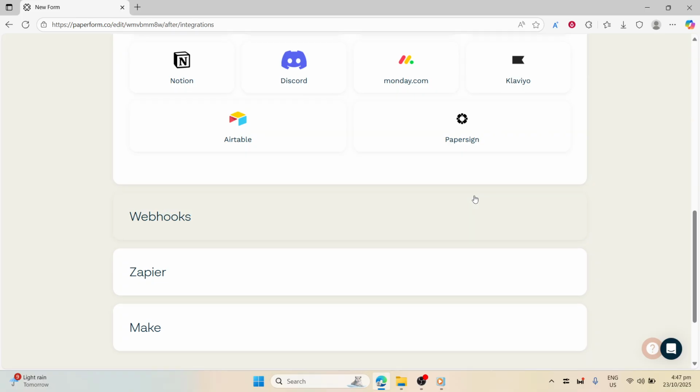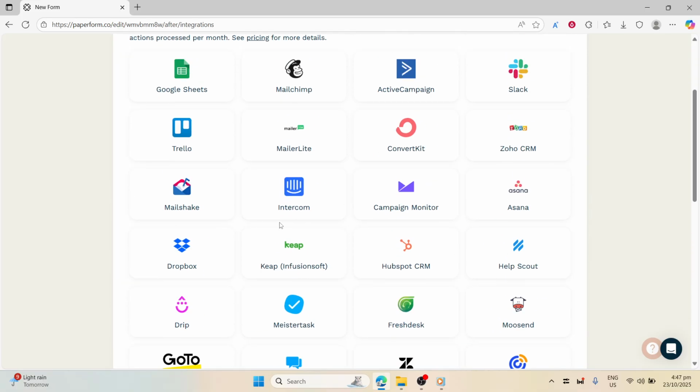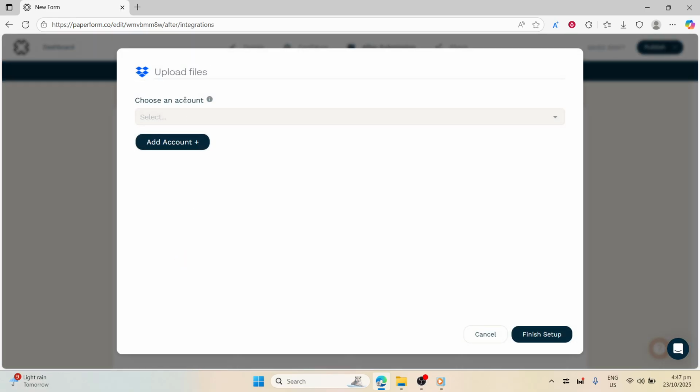Now that you're in the Integrations and Webhooks section, you'll notice several icons representing different services. Look for the Dropbox icon among the direct integrations and give it a click. This will prompt you to choose an action. For our purposes, you'll want to select the Upload Files action. This action is designed to automatically transfer files from Paperform submissions into your selected Dropbox folder.